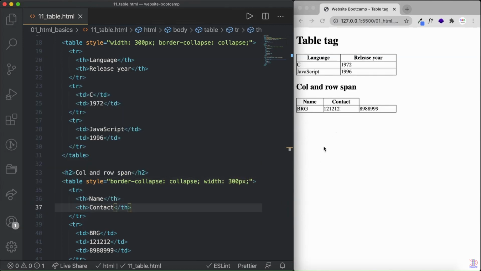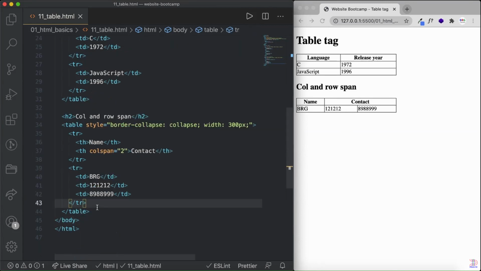You can see the second table is looking ugly because the third column doesn't have any heading. To use the same contact heading for the third column, we have to span the column with colspan equals to 2, and then you can see we have got the heading contact for both of the numbers.